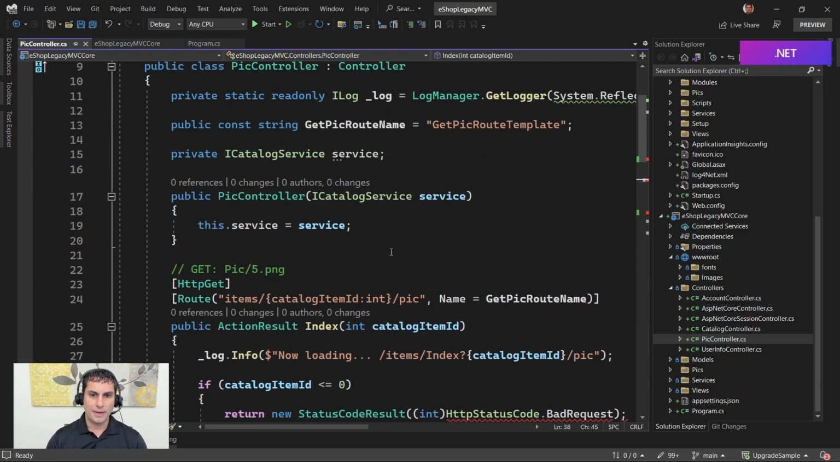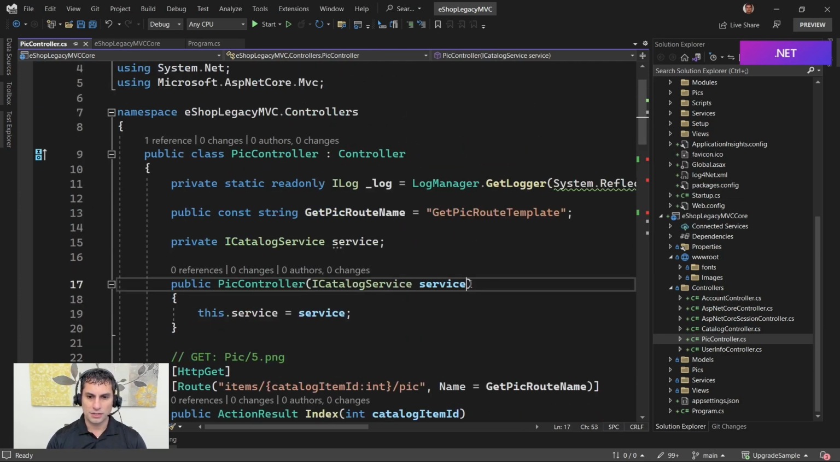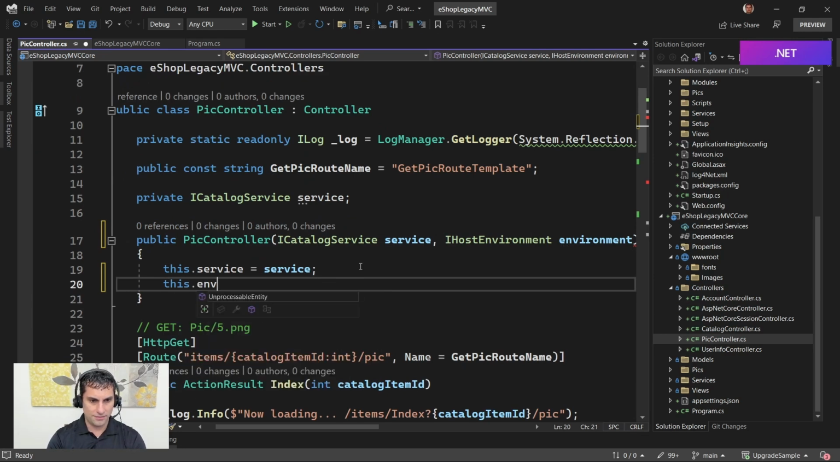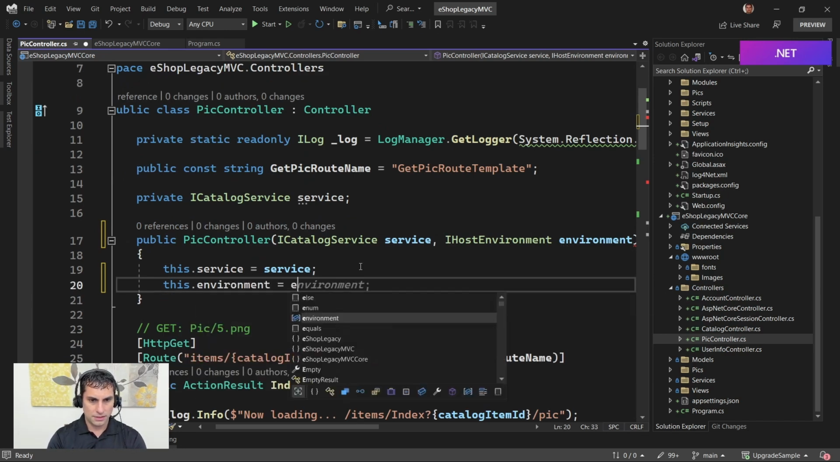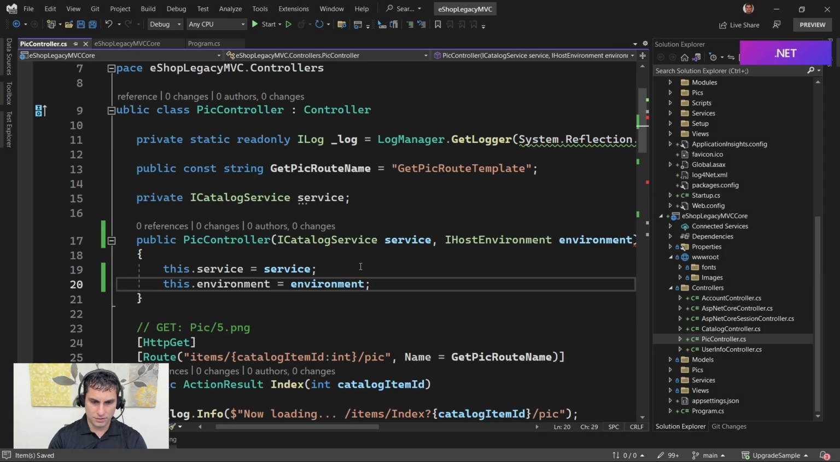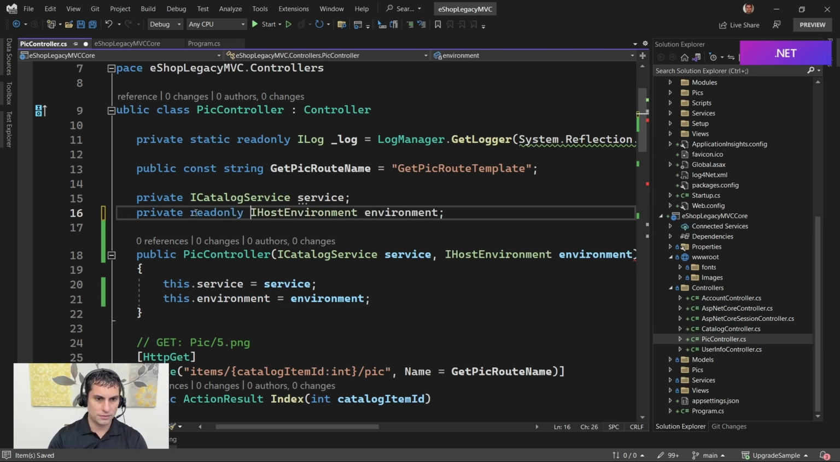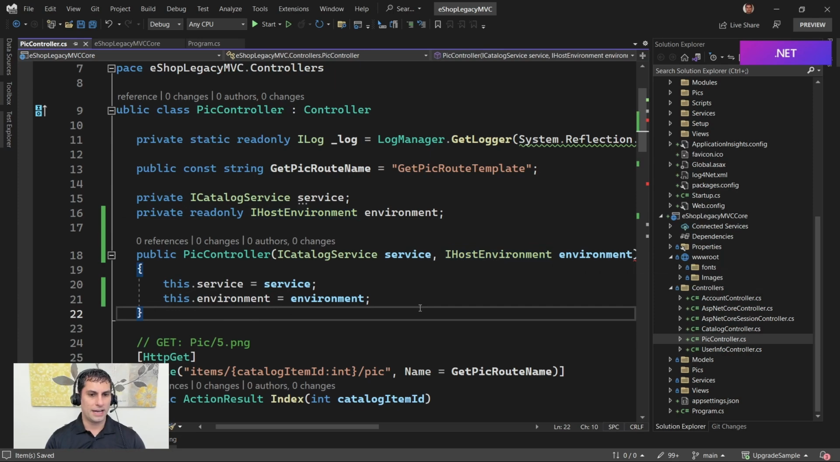So I'm actually going to come up here to the constructor. I'm going to request an IHostEnvironment argument from DI, and then we'll say this dot environment equals environment. We'll have VS create that field for us. Okay, and we can make this read only. Okay, so now we're getting an IHostEnvironment instance out of our DI container when we construct our pic controller.